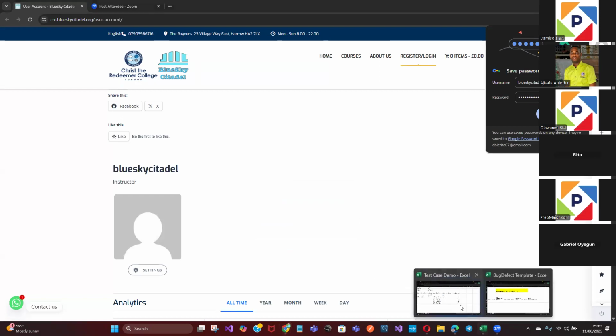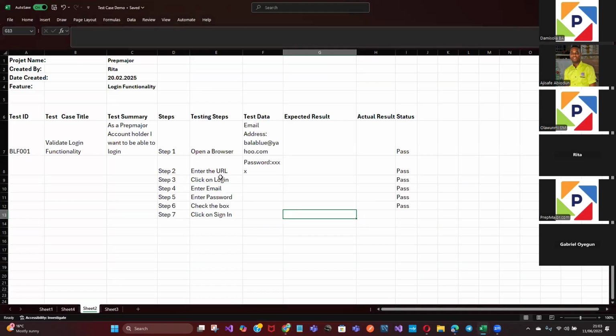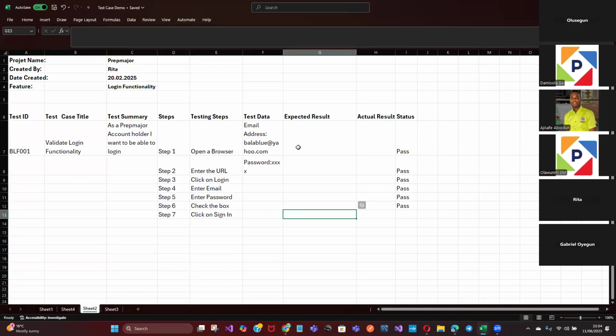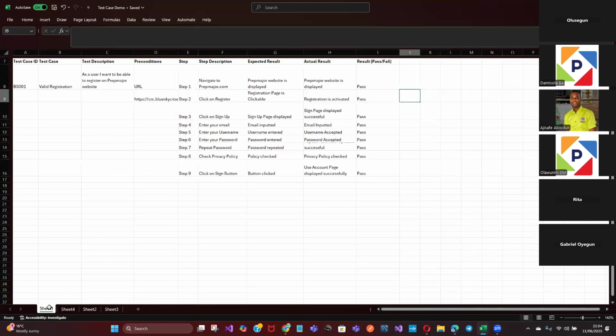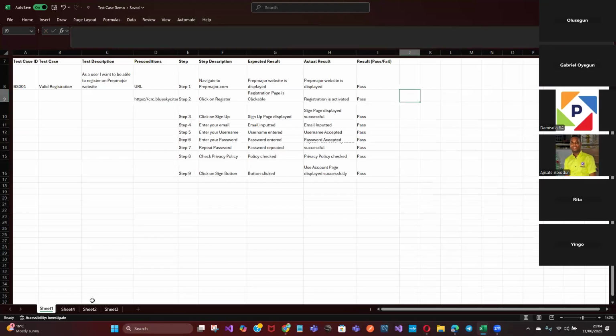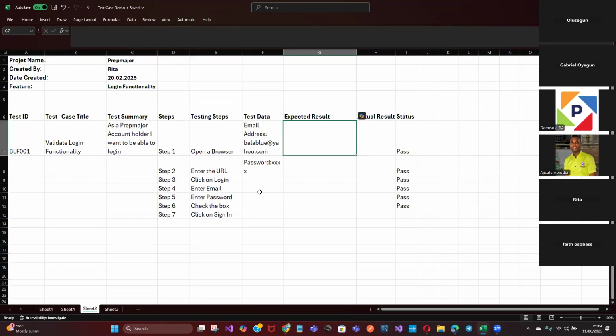So what we want to do here is come here and say enter URL. So open browser, we say successful. Or I would like somebody to tell me what the expected result is. If you remember, I just deleted what was there. Those were given to me by the previous students. So let's do it together, please.